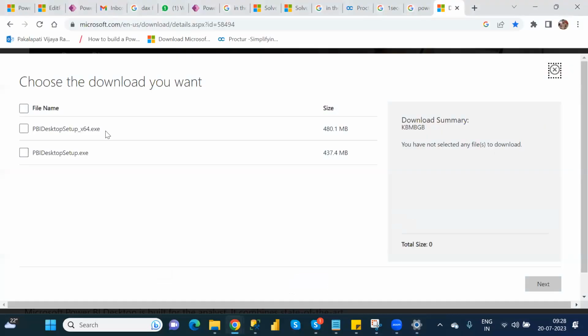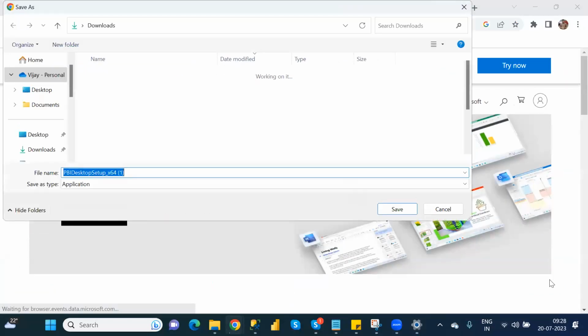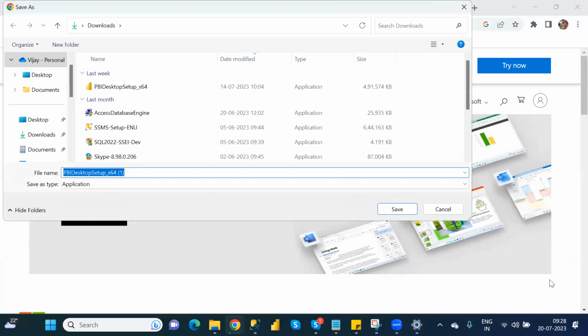Go here. Which one? The one with underscore x64, that we can call 64-bit. If it is not there, we can call it 32-bit. So we need to install this 64. Select this one and click on next. In which place do you want to download it? Suppose I want to download in the Downloads folder. You can download it there itself. Click on, see.